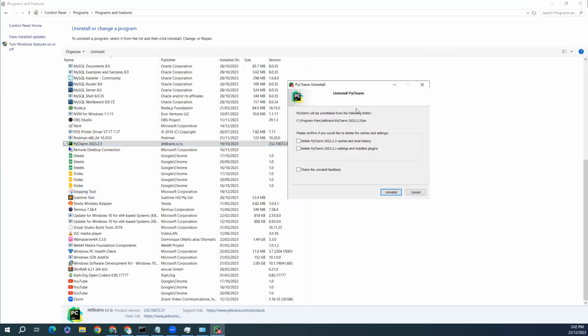PyCharm will be uninstalled from this following folder. Okay. Please confirm if you would like to delete the caches. Yes. Delete PyCharm 2023.2.3 caches. Yes. Delete PyCharm settings. Share the uninstall directory. It's up to you. And click on uninstall. So it will take a little time and PyCharm will be removed from your system.